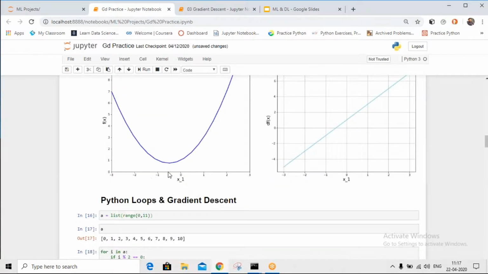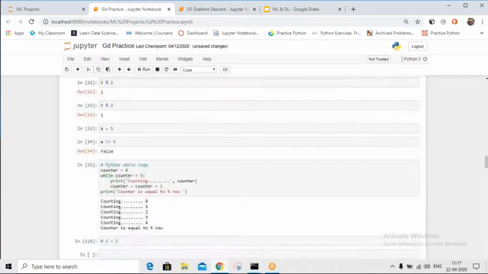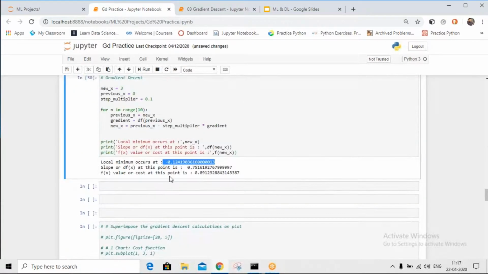So it's somewhere at this particular point. This is my x now, so it's somewhere at this particular point. And then what I am saying here is, what is the slope? I'm trying to find the slope basically. The f of x is 89 and the slope is 0.75.